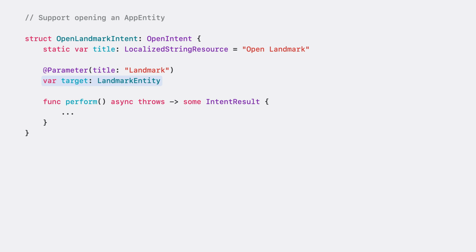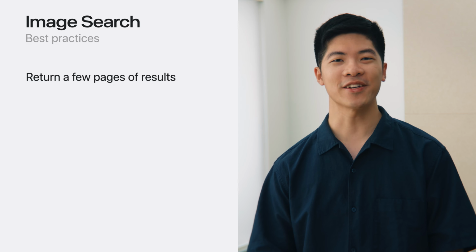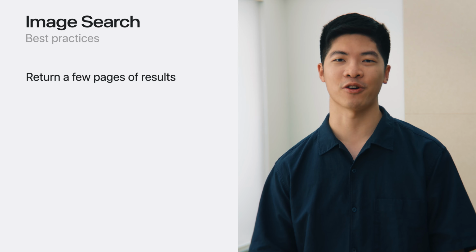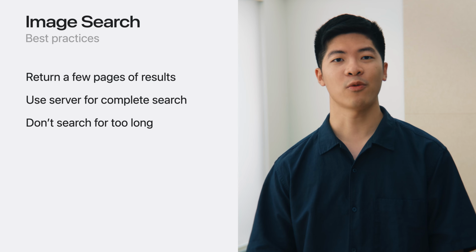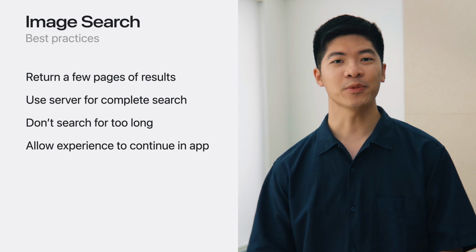Open intents aren't just for supporting image search. They can also be called in other places like Spotlight, giving your users an easy way to navigate to an entity in your app. People will have the best experience if they can find what they're looking for quickly. So, return a few pages of results to increase the likelihood of the perfect match showing up in the system UI. You can use your service to query a larger dataset. However, don't search for too long, otherwise you'll feel unresponsive. Finally, allow them to continue the search experience in your app if they don't find what they're looking for.